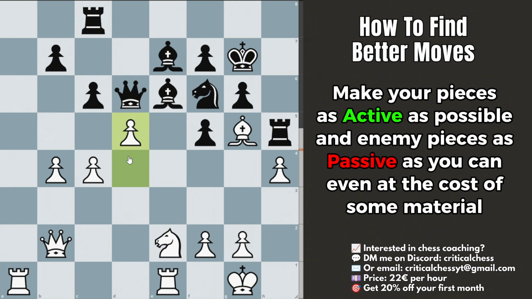Now, after pawn to d5, what does this move accomplish? What this does is open up the queen's attack towards this knight right here. However, isn't this knight protected? So why are we even doing this?